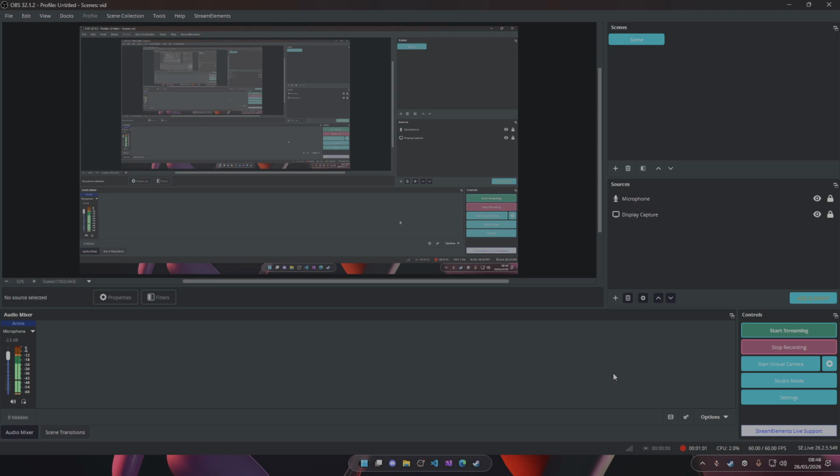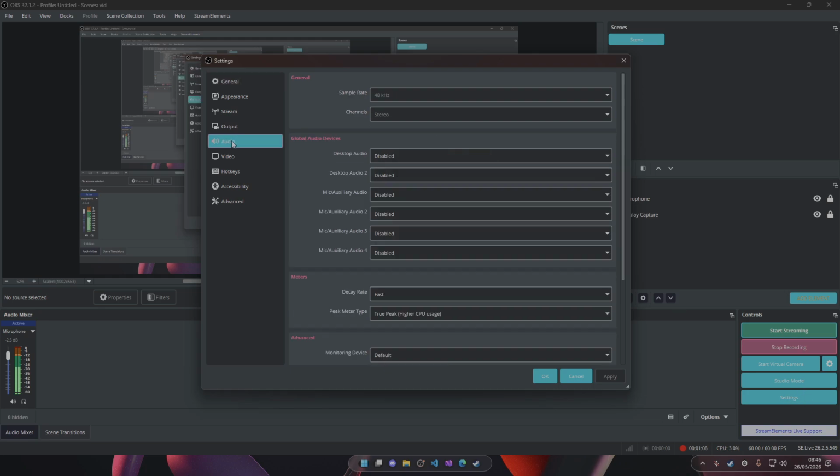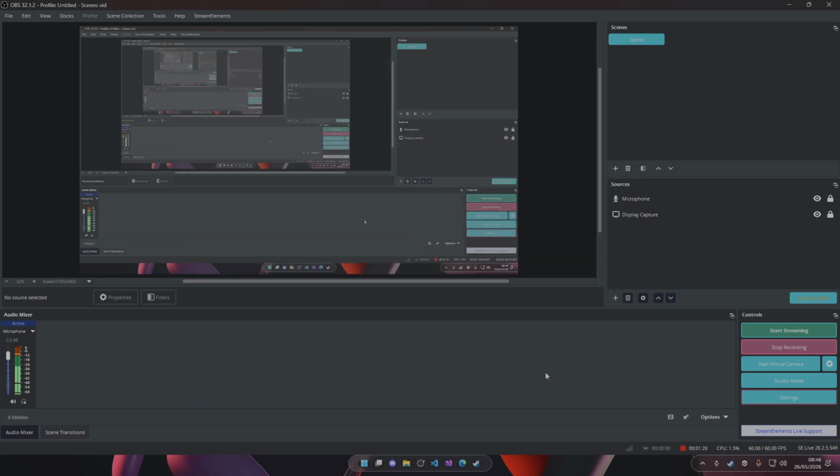What I would like people to do first is in OBS, click Settings, go to Audio. In the Global Audio Devices, Desktop Audio, Mic Auxiliary, anything like that, get rid of them. Disable every single one of them, press Apply or OK, which is perfectly fine. And then obviously add yourself a microphone source to each scene that you want a microphone to appear.